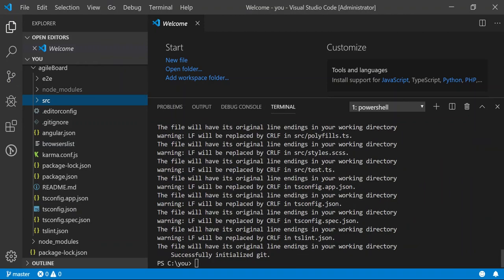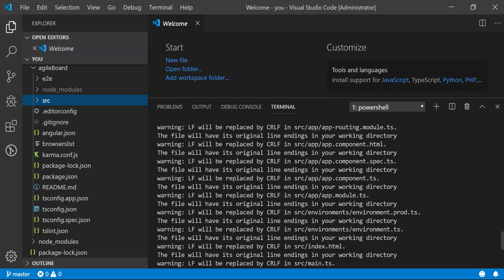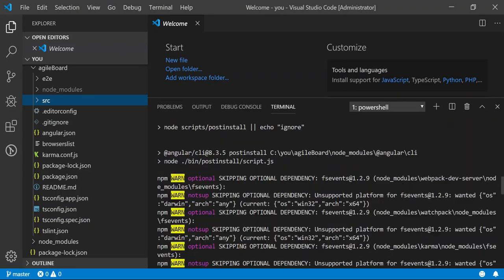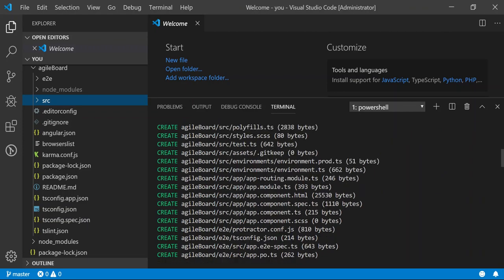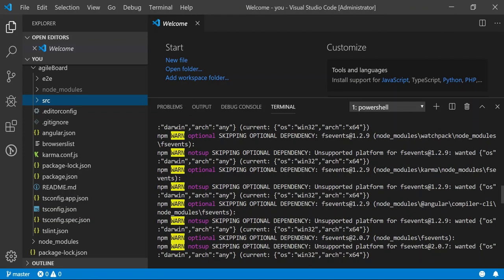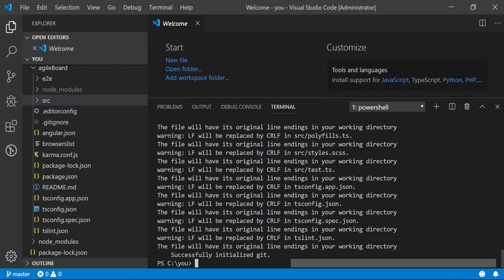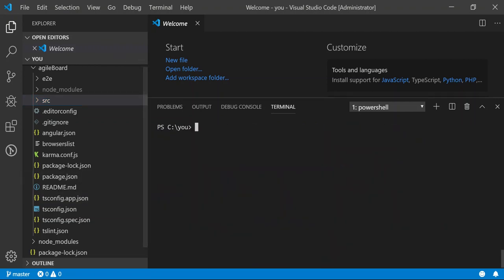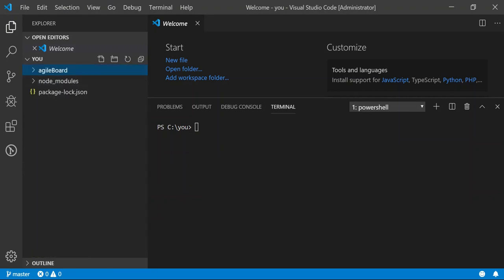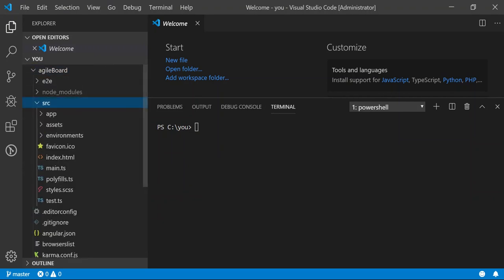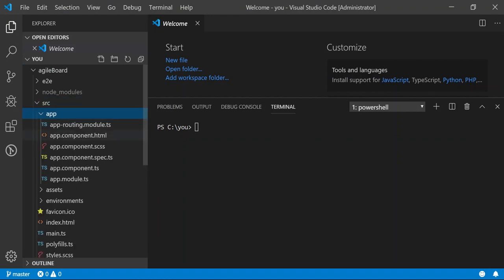Alrighty, so we have successfully initialized Git also automatically, and the installation is successful. We can see the commands are there. We can see a lot of files have been created. We will go into that in just a bit. Let's clear this screen. All right, so you can see this is the project name we gave, Agile Board. And then we have the source folder under it. We have app, and that's where all the magic will happen.